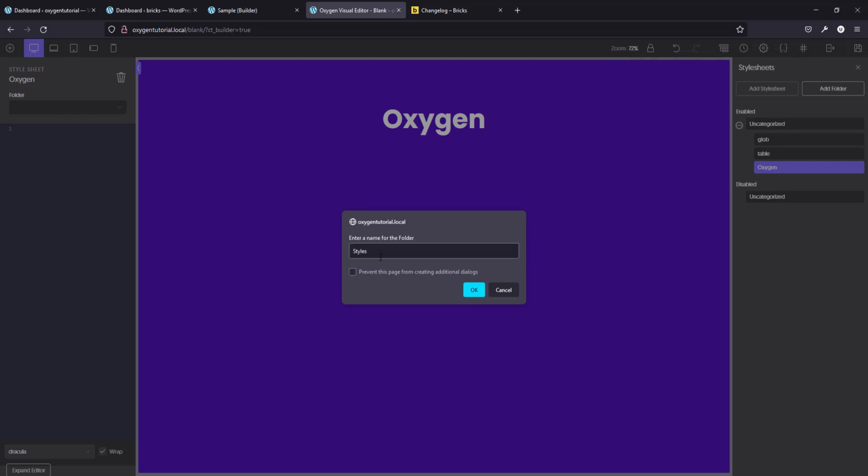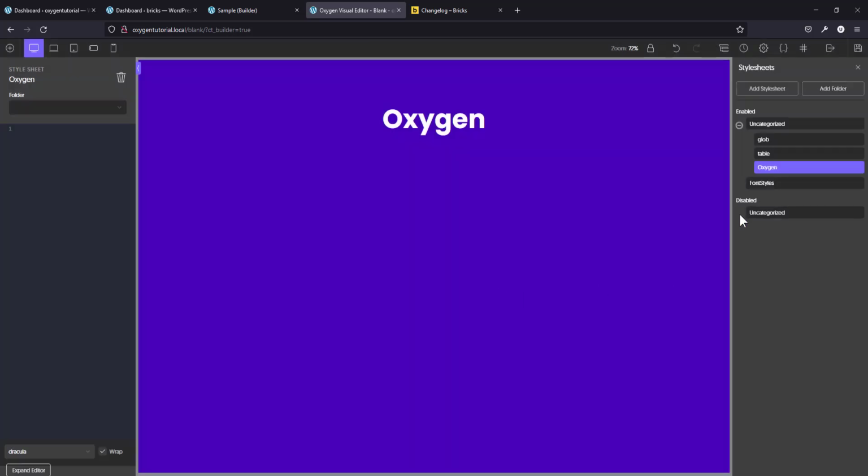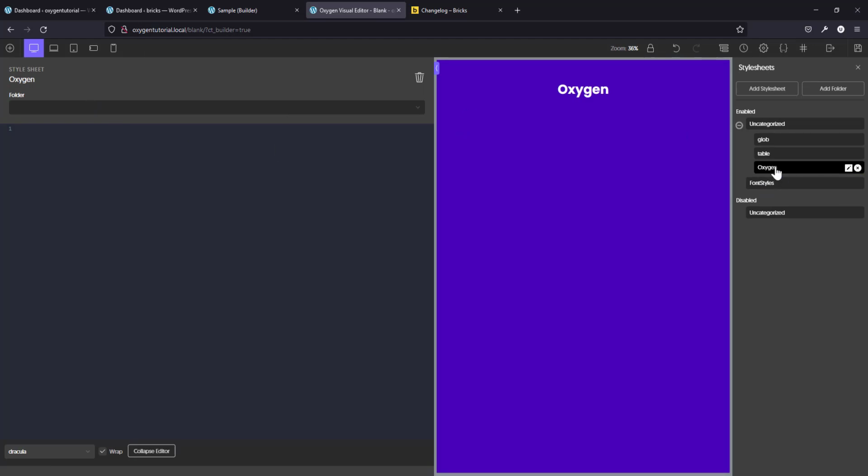So everything that has to do with font styles would go in there. I'm not quite sure I can drag that. So what I can do is select that style sheet, choose the folder, and then it comes in. So I can create different style sheets and different folders. That's one. Bricks doesn't have that.